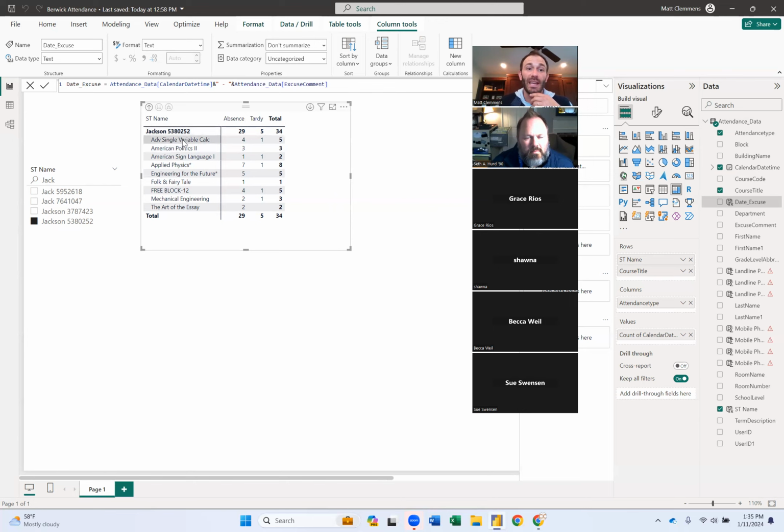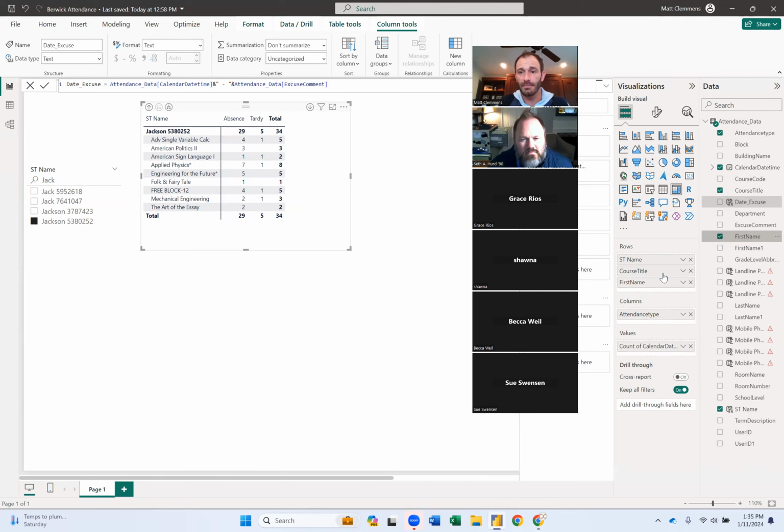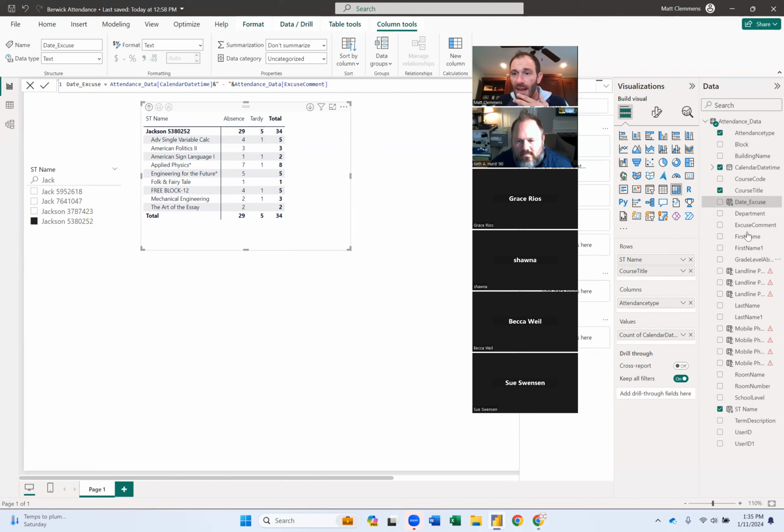I'm going to nest it one layer deeper. So I've got this highest level is the student name. Then I can see the individual courses that the student missed. And now I'm going to go one level deeper, and I'll be able to see all of the details around each of the students' absences. So this date excuse, I'm going to stick it right one level lower. Oh, what did I do there? That's not what I meant to do. I'm sorry. Let me get date excuse.